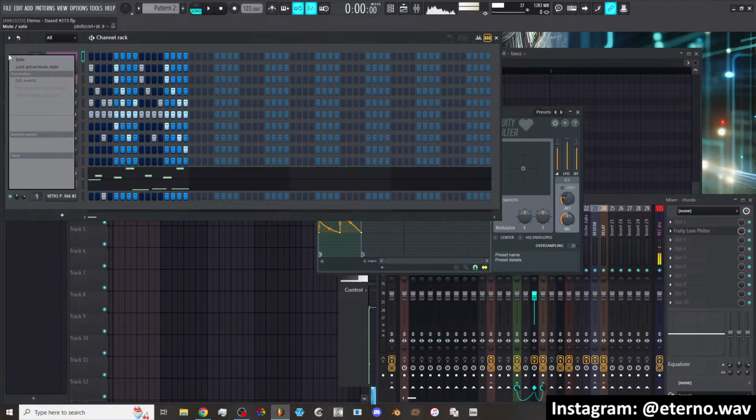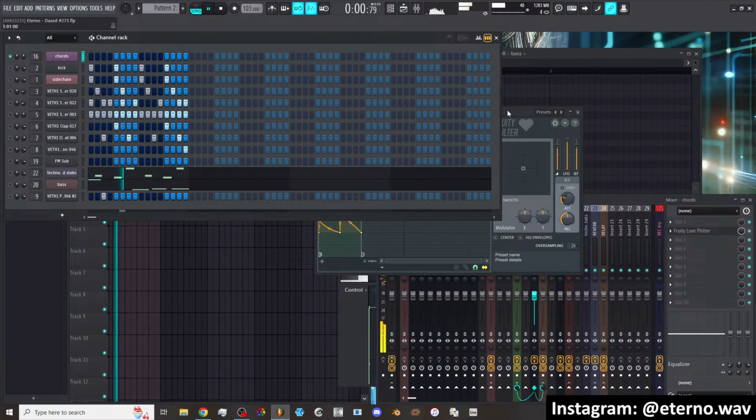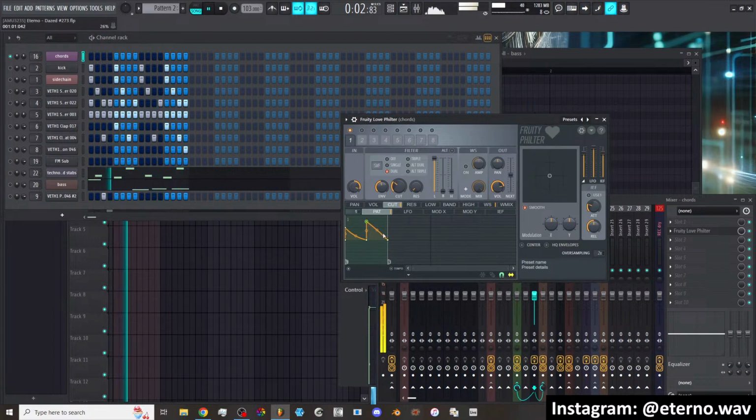Because if I solo it, if I turn this off, it's just basic chords, which still sound nice. But then with this on, it has a gated type of effect, which makes it a little bit more groovy.